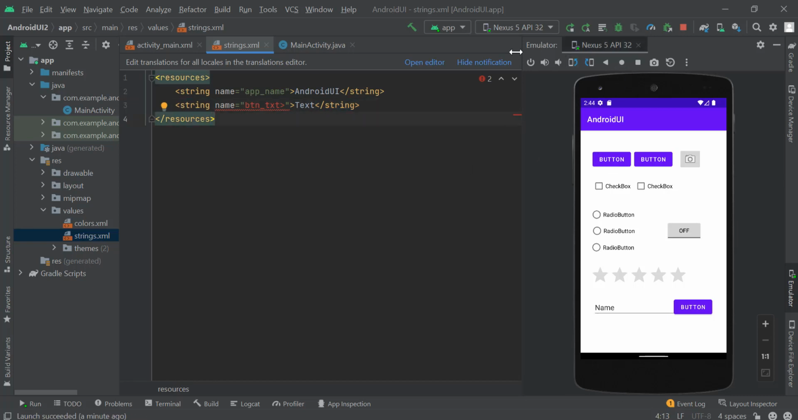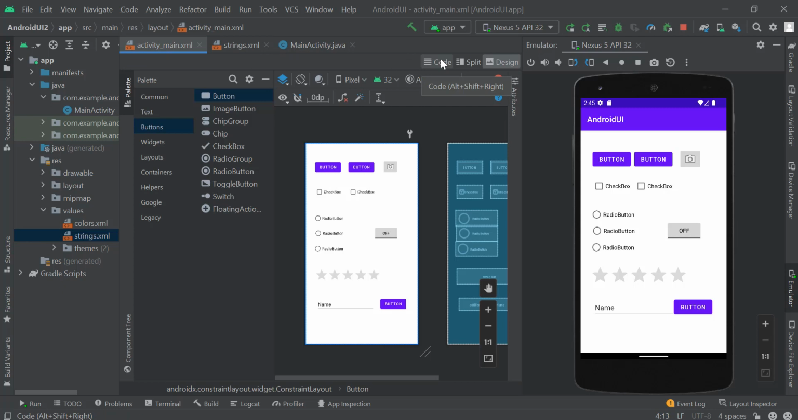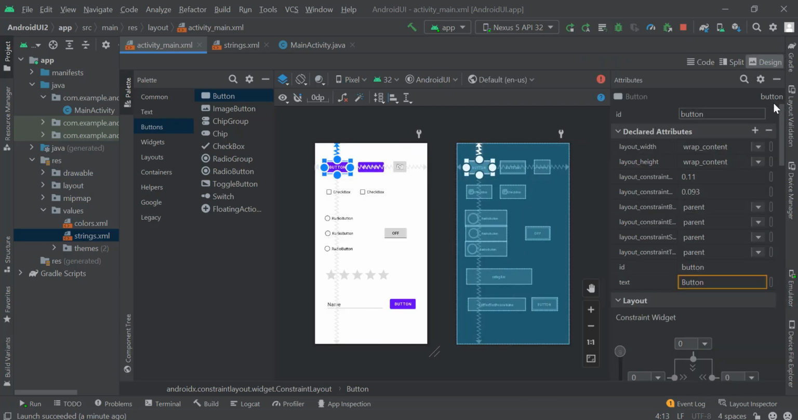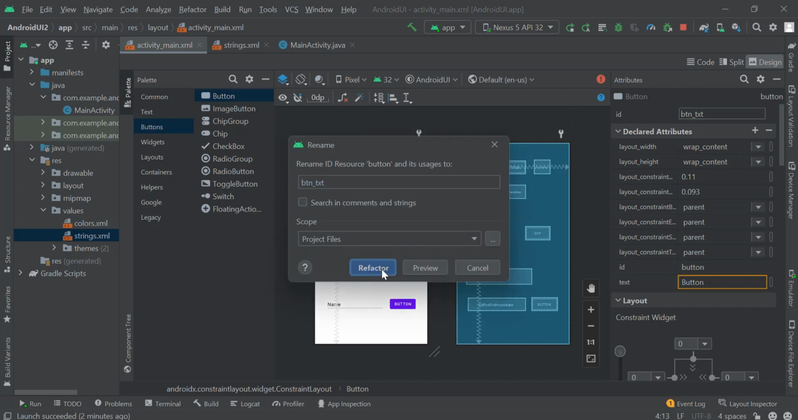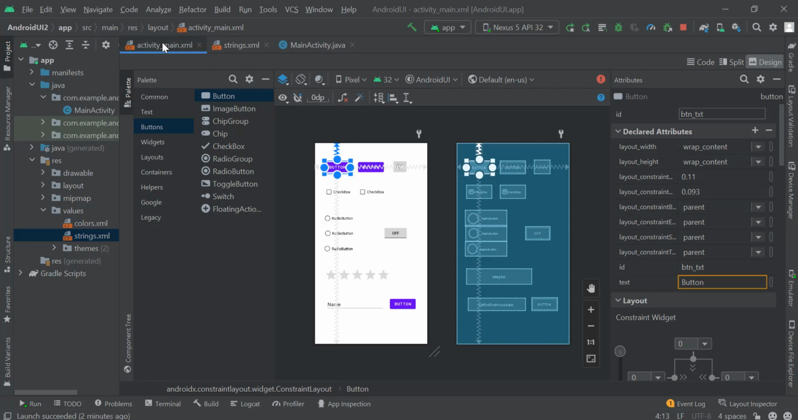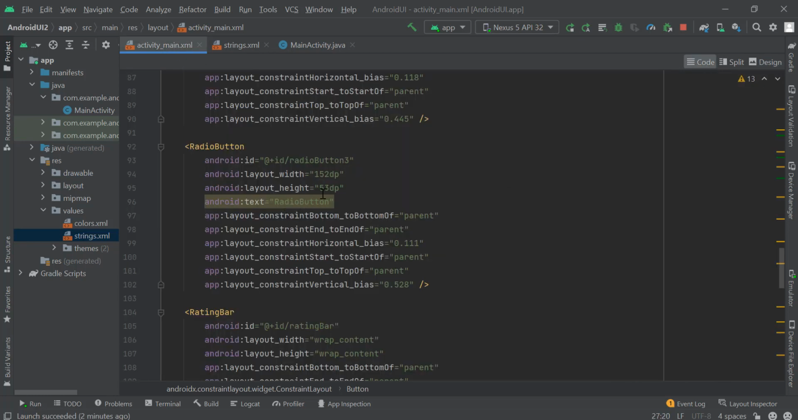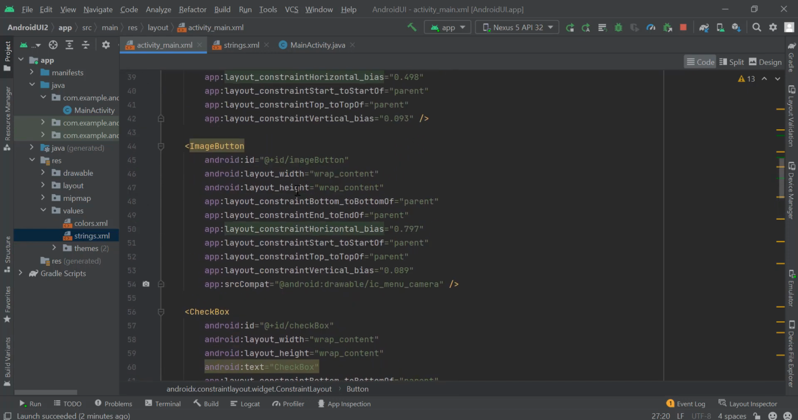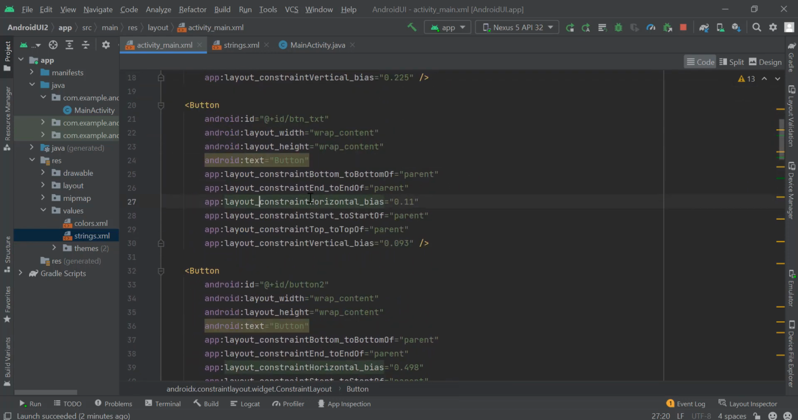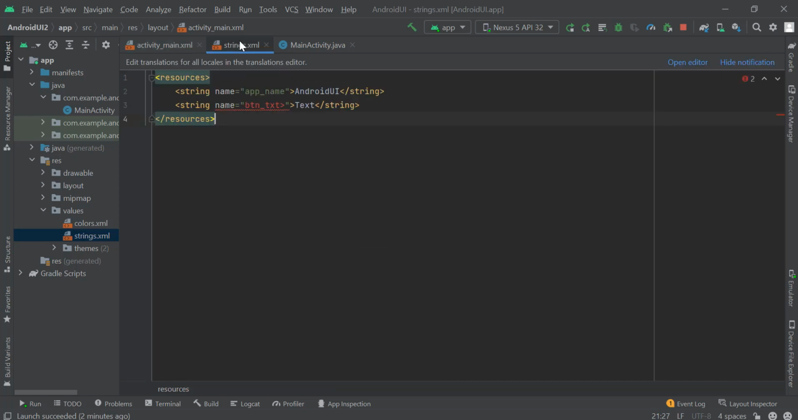So here, go back on our layout. From the attributes, we can minimize this for a while. From the attributes, we can point this into btn underscore txt. That's it, and refactor. So automatically in our code, it will also change to btn as the ID.